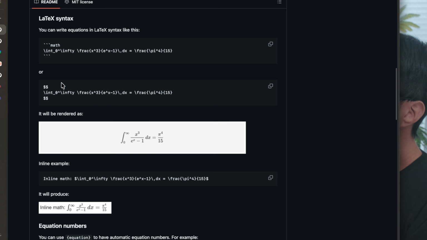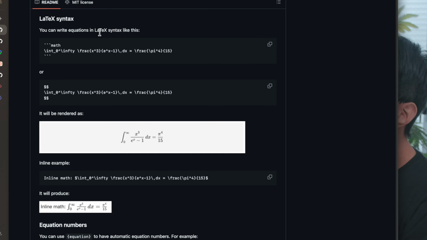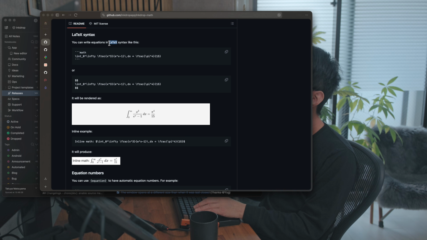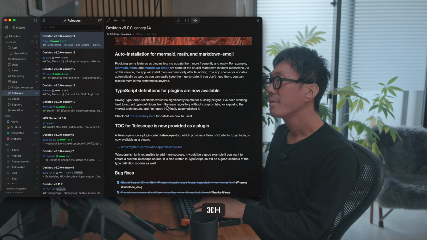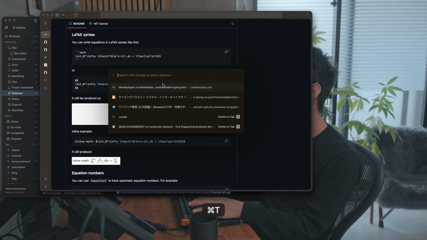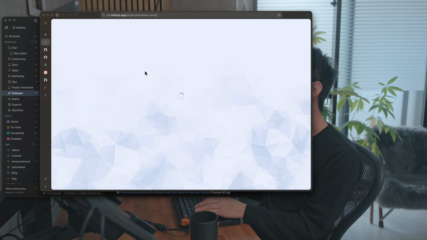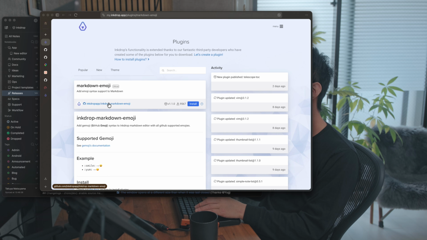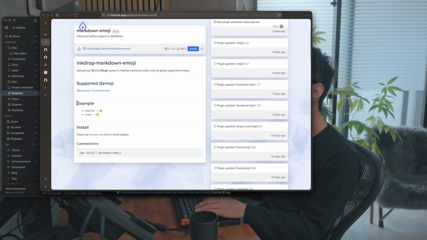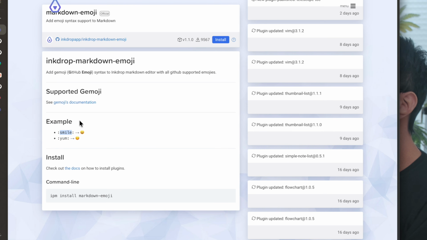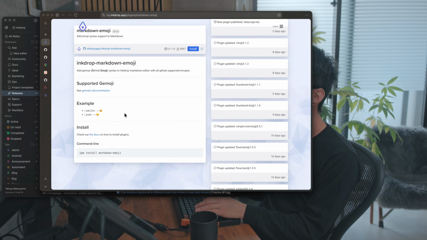It is rendered with KaTeX to support LaTeX syntax. And also, there's a markdown-emoji plugin. So this is a GitHub emoji and converts to emoji.